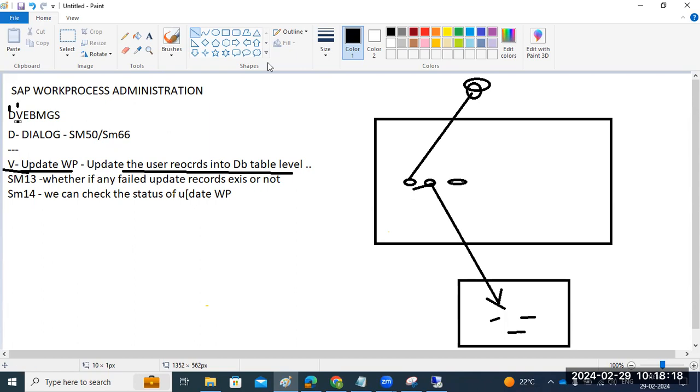Whenever you deactivate the update work process in the SM13 transaction, we could see V1, right? In the status also, we could see V1 and V2. What is the difference between V1 and V2? V1 means low priority, V2 means high priority update records. Some material updates also have high priority and low priority updates. So high priority critical updates will be done by the V2 work process.